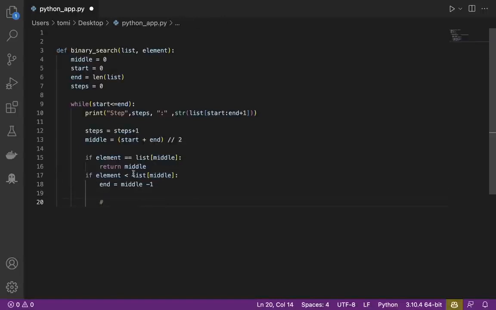So if element is less than middle list, what it's saying is we have a list, right? 1, 2, 3, 4, 5, and if the element is, let's say, 2, obviously the list middle, which is this particular one in this example, is 3. So if element, which is 2 that we're looking for, is less than 3, then we want to say the end, which is now the end of the new list, is equal to the middle minus 1. So the middle, which is 3, minus 1.